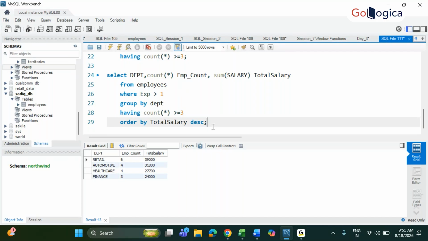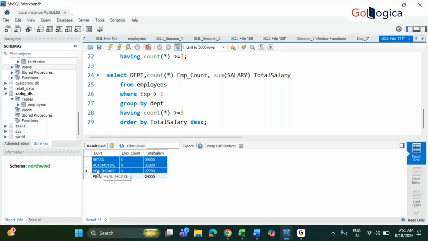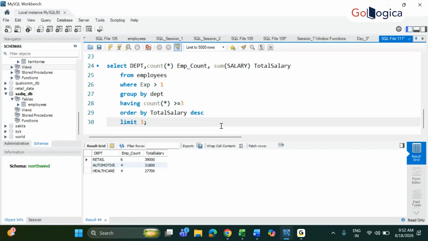Okay. And now I want to apply the limit also here. So it is sorted based on the total salary in the descending order. So now out of this, I just want to get the top three departments with the highest salary. I want to see the top three departments based on the highest salary. So in this case, I have already sorted the total salary in each department. I want to see only the top three departments which have the highest total salary expenses. So I can just say limit. So that means we have used all the clauses here.